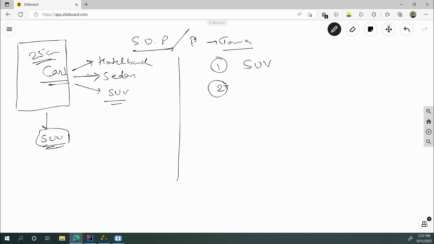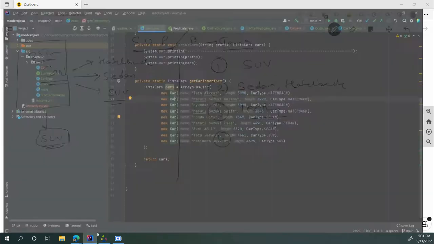Later you want to change your logic. You want to search for, for example, sedan. You want to search for hatchback. Third, you want to search based on some other property, let's say you want to search for lengthy cars. And fourth, we will come up with more scenarios here. Let's come to the coding part.